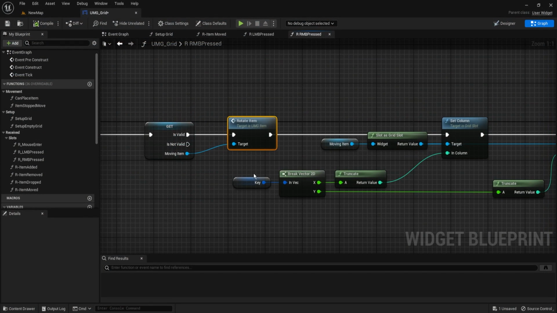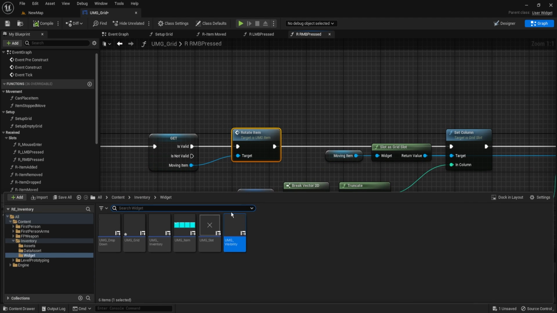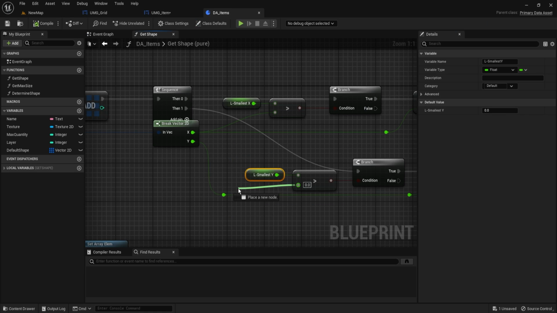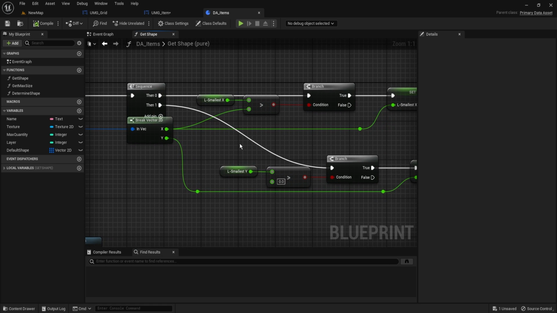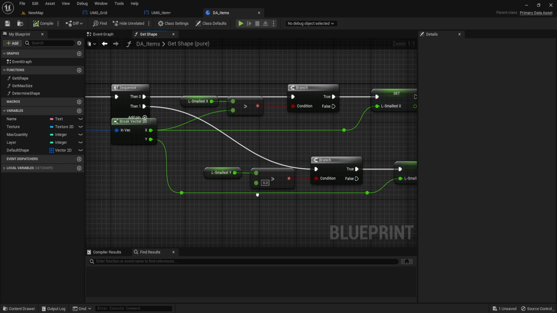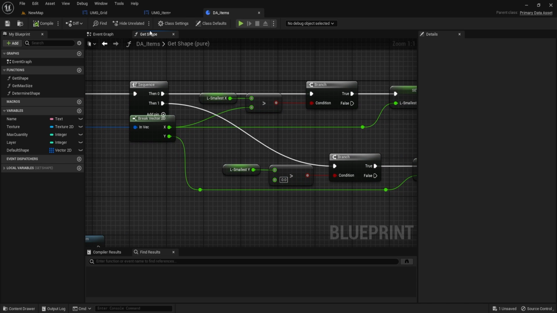So I'm gonna go have a quick look at that. It's probably in items where we did the offsets. Okay, so I found what the issue is. I somehow forgot or accidentally missed it. Inside of DA items, we have for the get shape.